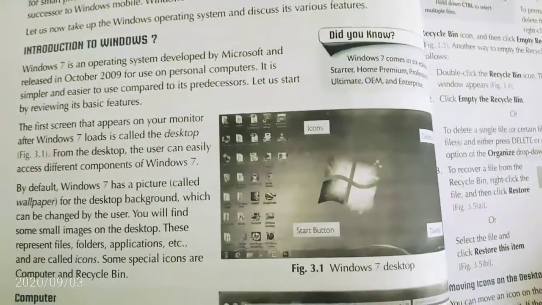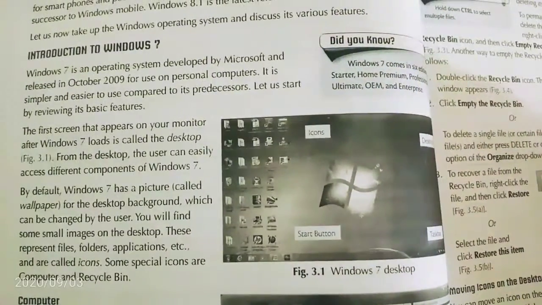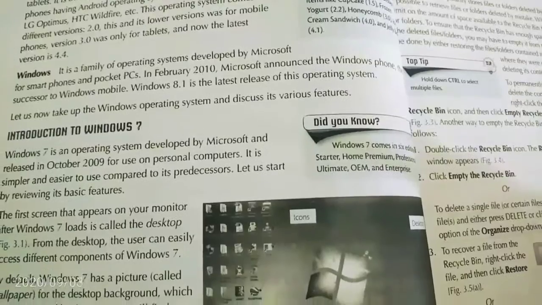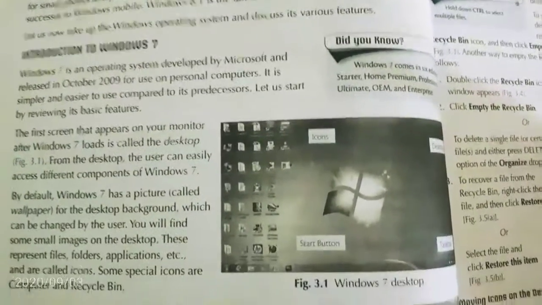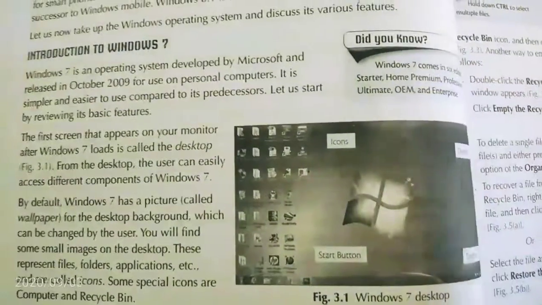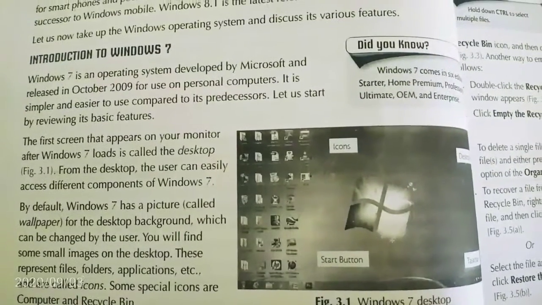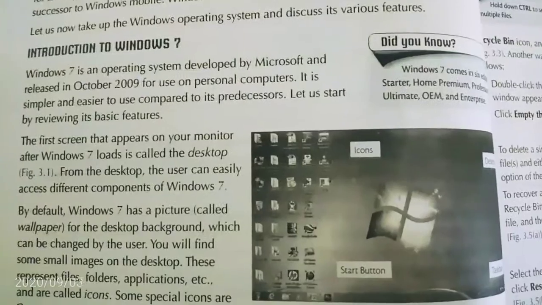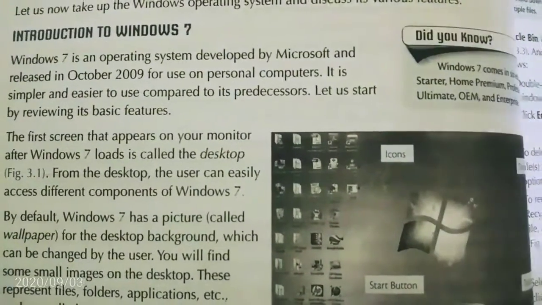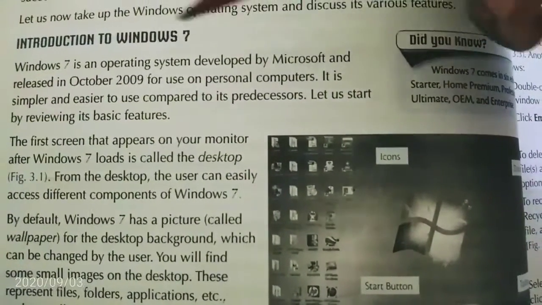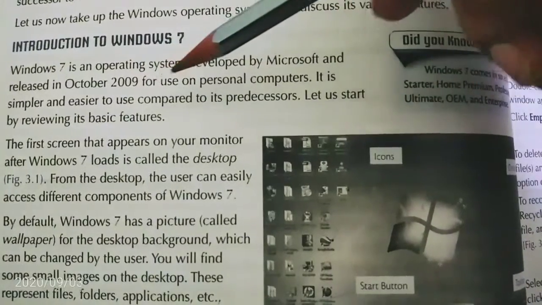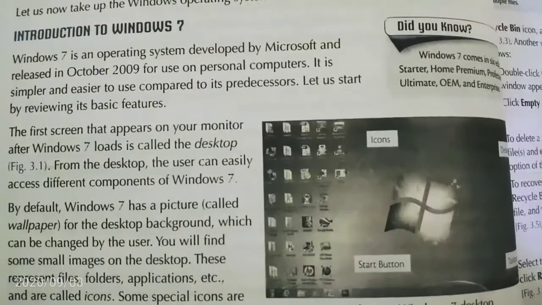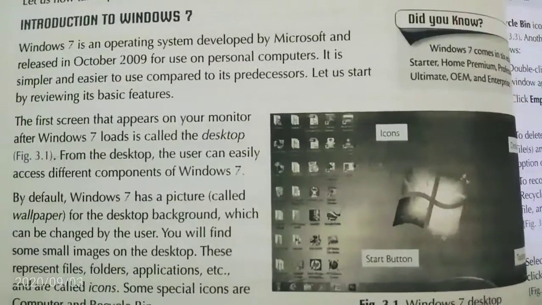So, we were discussing the chapter operating system. We learned about operating systems, how many types of operating systems, functions, everything we have studied. Now, we'll study a particular operating system, that is Windows 7. Windows 7 is a very popular operating system developed by Microsoft, released in October 2009. It is used in almost all the computers nowadays.